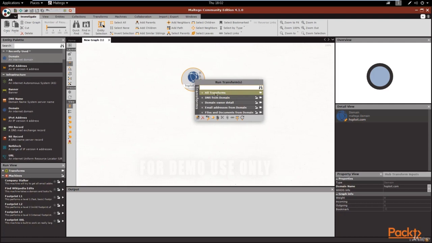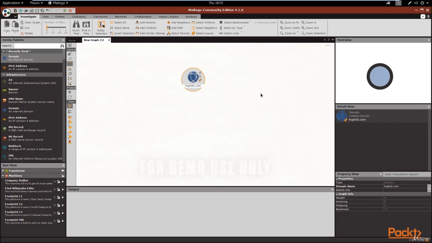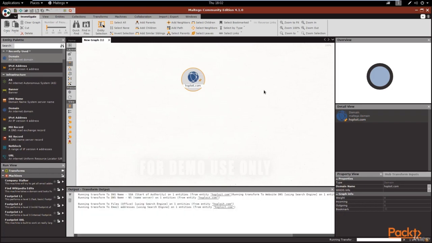Now, as a beginner, what I would recommend is to go with all transforms, which will essentially get all the information it possibly can get. So you want to hit this run all here. Just hit run all and it's going to get all the information.